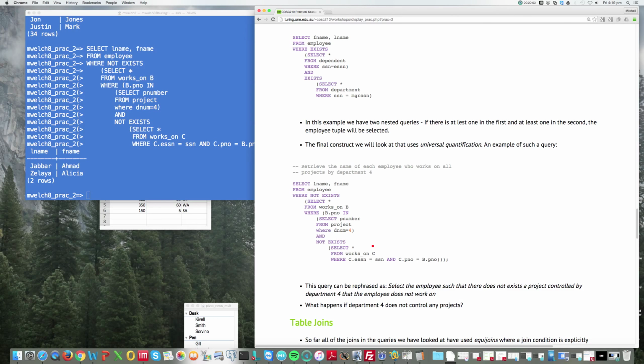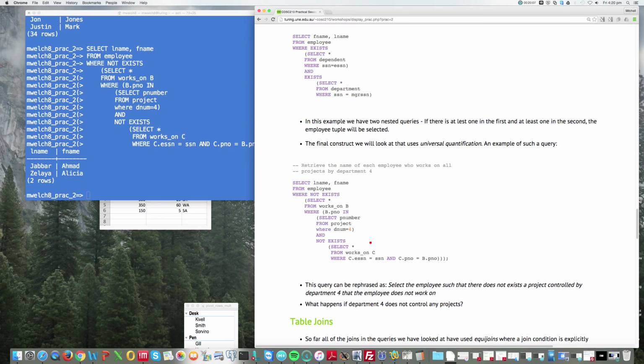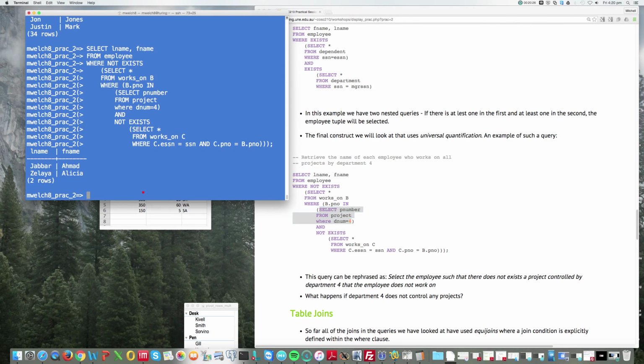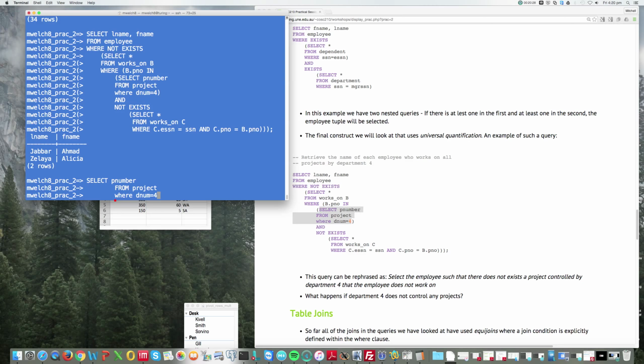So it's slightly more cumbersome, but it does nonetheless return the correct result, and it'll give us employees that work on all of department number 4. So in your own time, you can pull that query apart and go through it step by step. So for example, we might start by grabbing department number 4. We'll go through this one briefly.